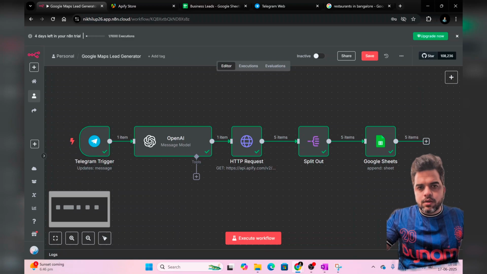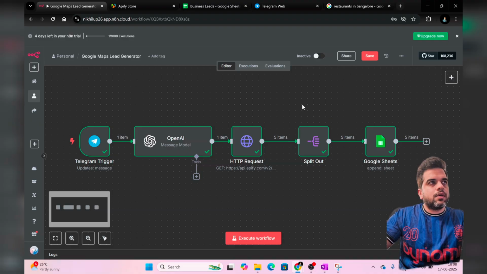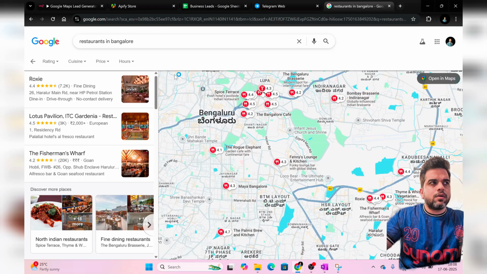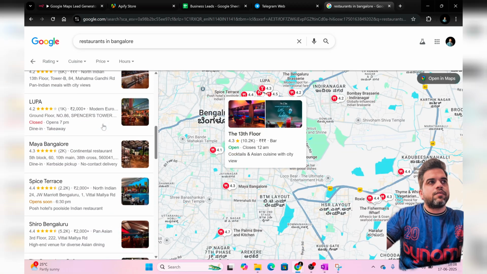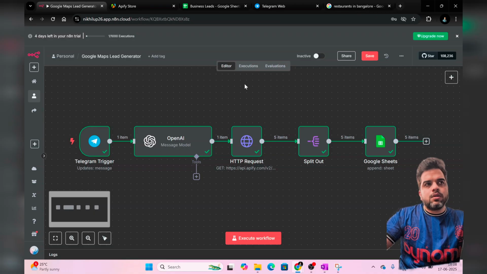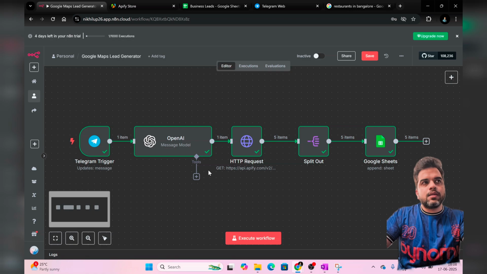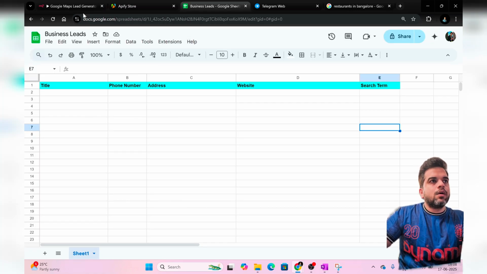Alright, so hello everybody. Today we'll be learning how to create this N8N agent that can scrape all the businesses listed on Google Maps. As an example, if we search for restaurants in Bangalore, we would be able to see so many restaurants here. Once we run this agent, it will gather the list of all the businesses listed on Google Maps and store it in this Google Sheet that you have created.